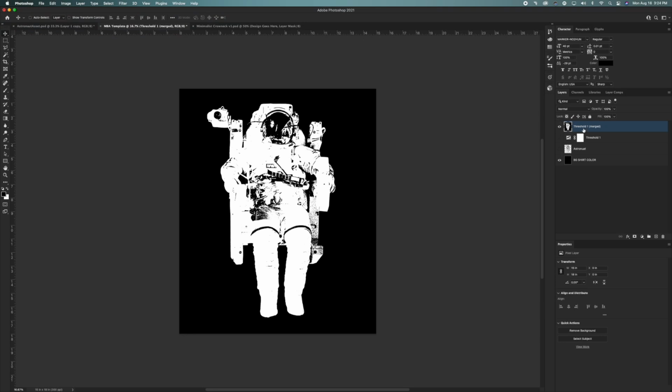From here, what we could do is get rid of the background. There are two ways to do this. We can go up to Select, Color Range, and just select the black. I don't like to do it that way though. So what I want to do is use blending options.